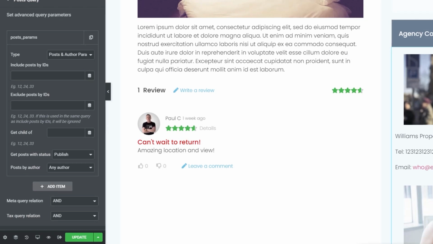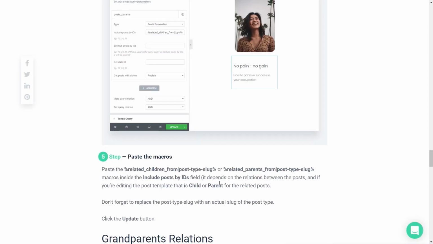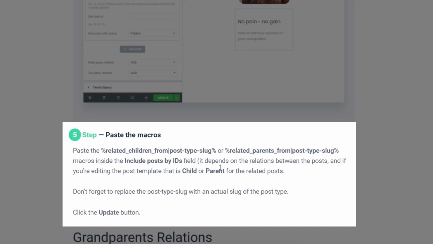So first of all, we need the starting template for this little bit of code. Now, the link for this will be in the description below, so check that out so you don't have to copy in exactly what I'm typing in right now. So if we take a look at the knowledge base for this particular function, you can see there's paste the macros, and there's 2 kinds of macros. There's the related children from, and then there's the related parents from, and then you've got post type slug. Now this is where the confusion really does tend to come in.